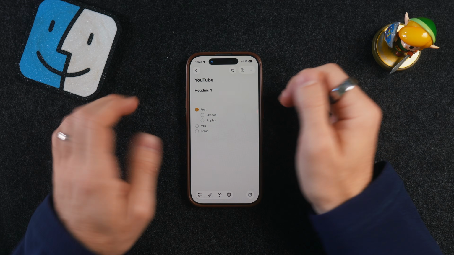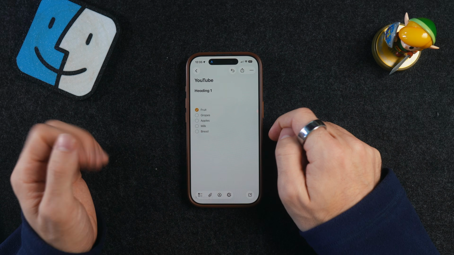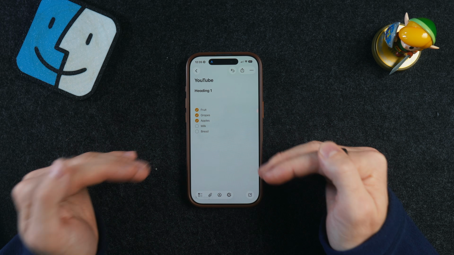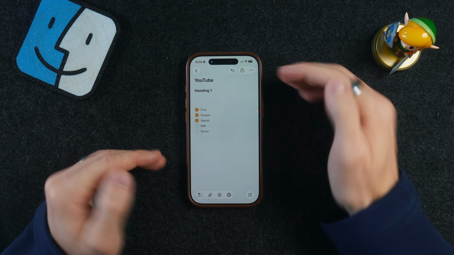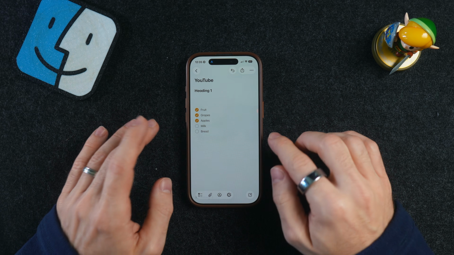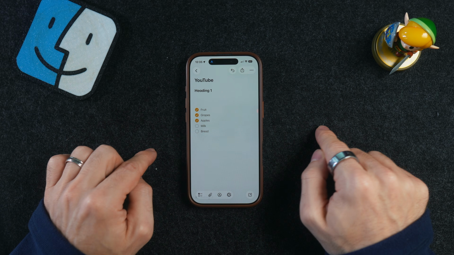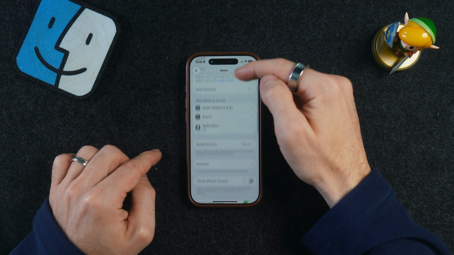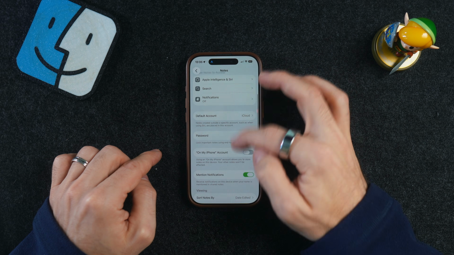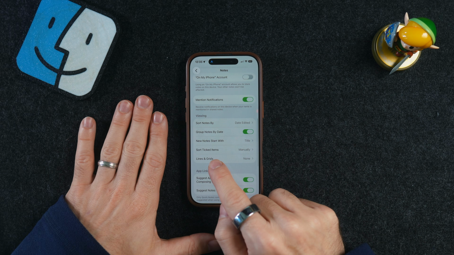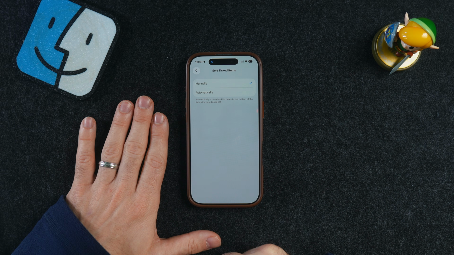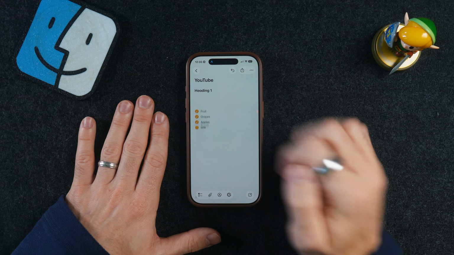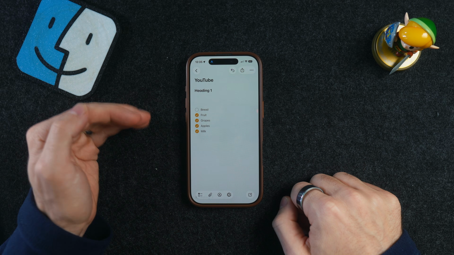Now, one of the things you might be wondering is when I tap these, they don't reorder. I'd love everything I haven't got to go to the top of the list. Now that's possible. In order to turn that on, you need to go to the Settings app on your iPhone. You need to go under the Notes section. You need to scroll down and go to Sort Ticked Items. And I currently have it set to manually, turn that to automatic.